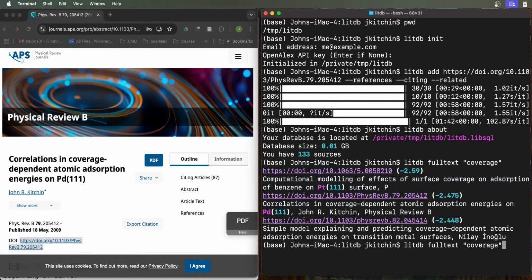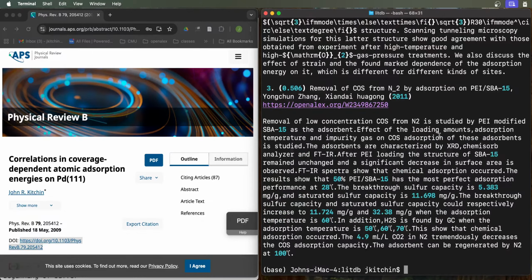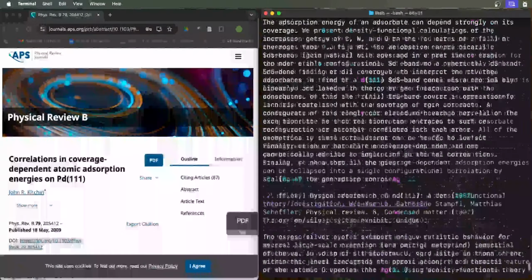We can also do a vector search. So I'll type vsearch, and let's say coverage dependent absorption energy of nitrogen, and see what comes up. So it's going to turn that into a vector, and then it's doing a vector search inside a SQLite database and showing me these hits.